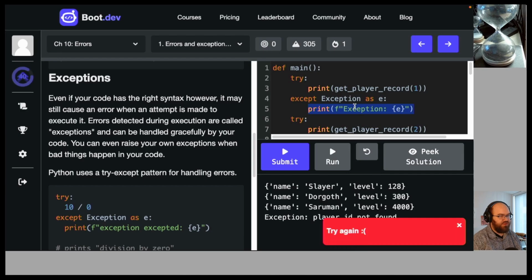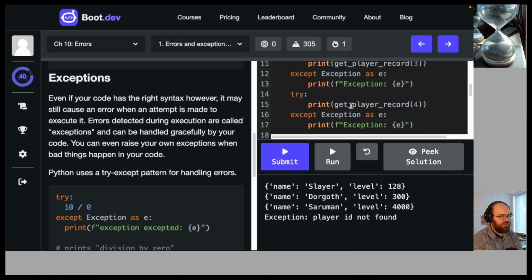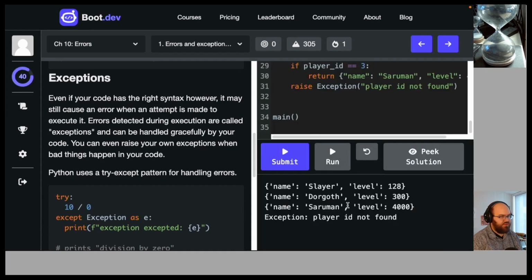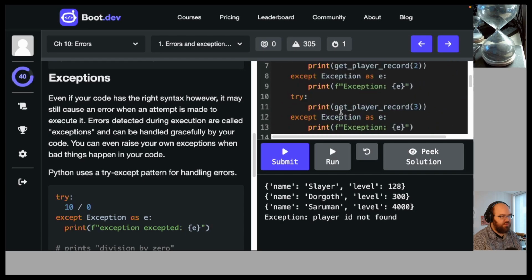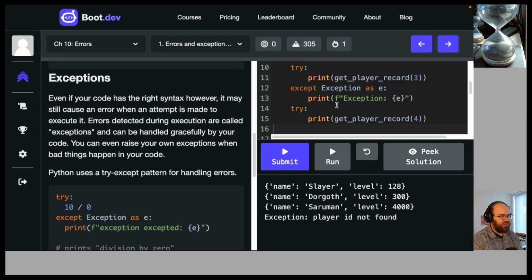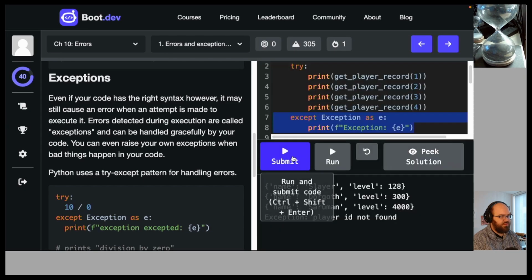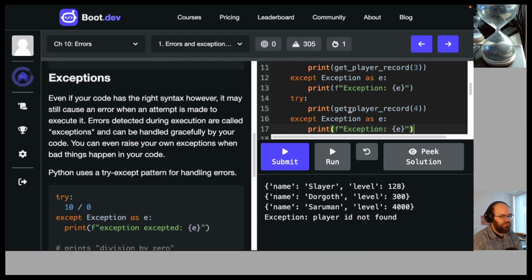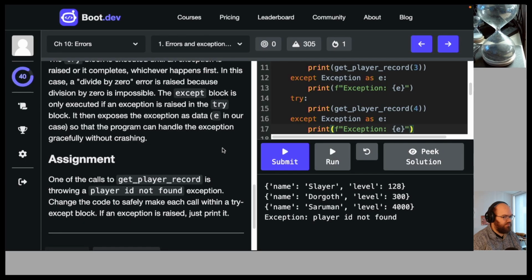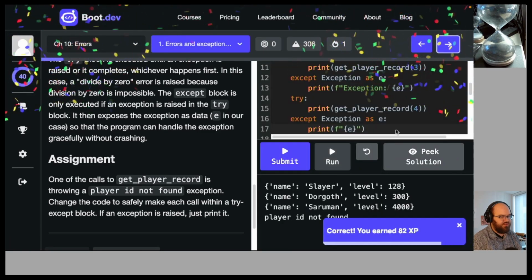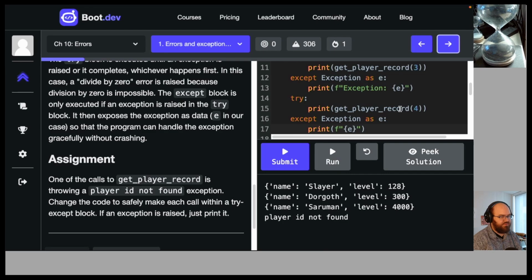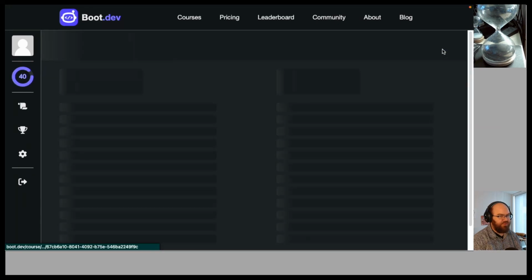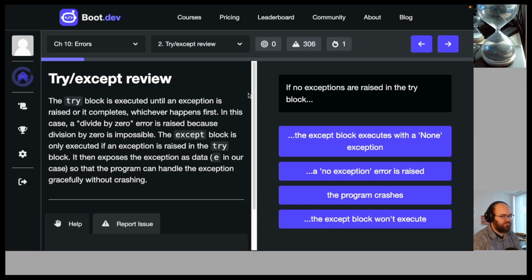Try again. Oh no. Was I supposed to do it the other way? No, that didn't help. Oh, just print it as it is. Darn it. Lost my winning streak. Oh well.